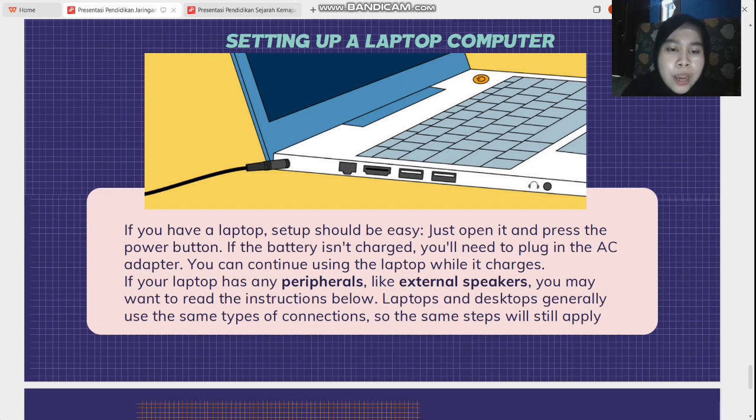If you have a laptop, this step should be easy. Just open it and press the power button. If the battery is charged, you'll need to plug in the adapter. You can continue using the laptop while it charges.